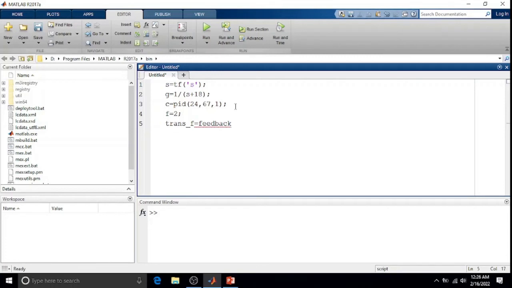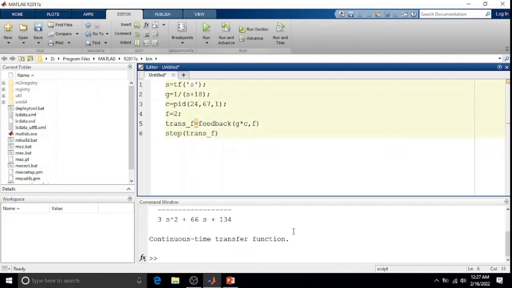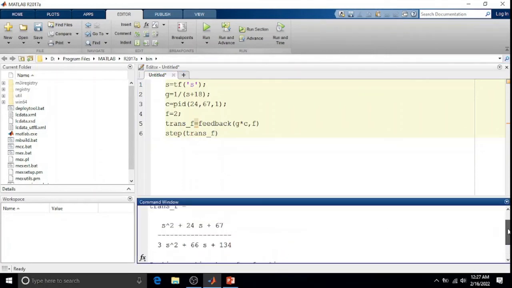feedback, and now you have to multiply the plant with the controller, which is the PID controller, comma feedback. Plant into PID controller, comma feedback. This is the accurate way to type in the feedback function. And then let's say we're going to plot it. Just put this thing in the bracket, and there you go. And there's the transfer function, as you can see, which is this one.